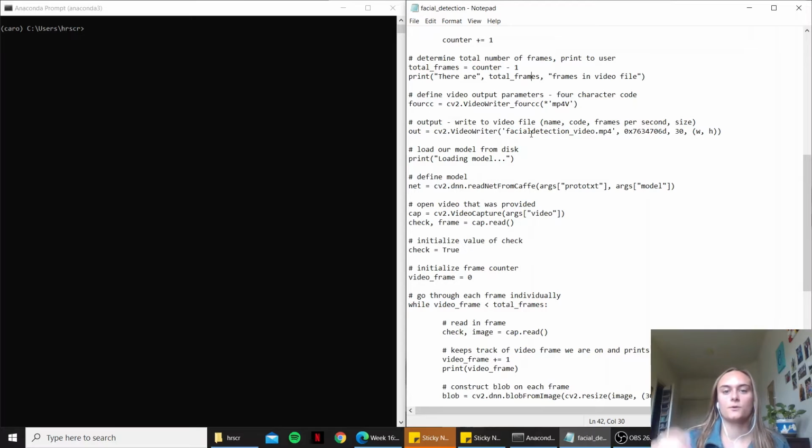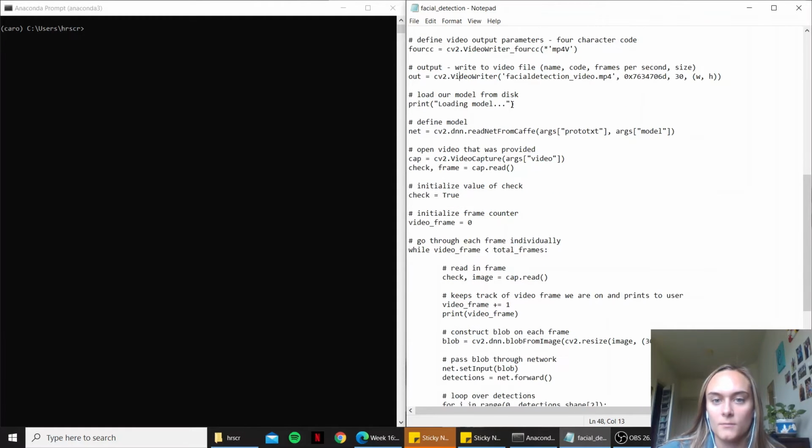Next, we're defining this 4-character code, which we want an MP4 file. And this is going to be the output. So after making the facial detection, we're going to create a video file. So this output down here is going to write a video file, and we're just going to call it facial detection video.mp4. This is going to print out to the user that we're done with that.